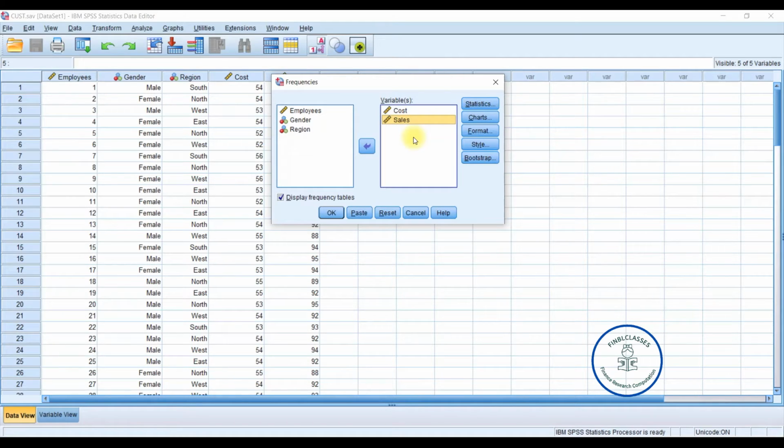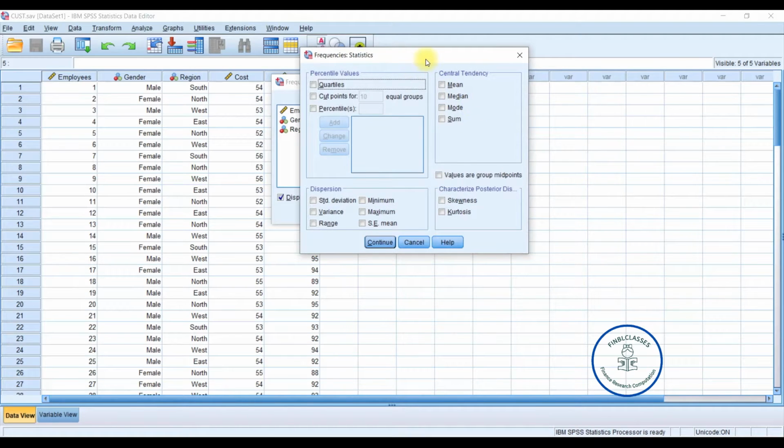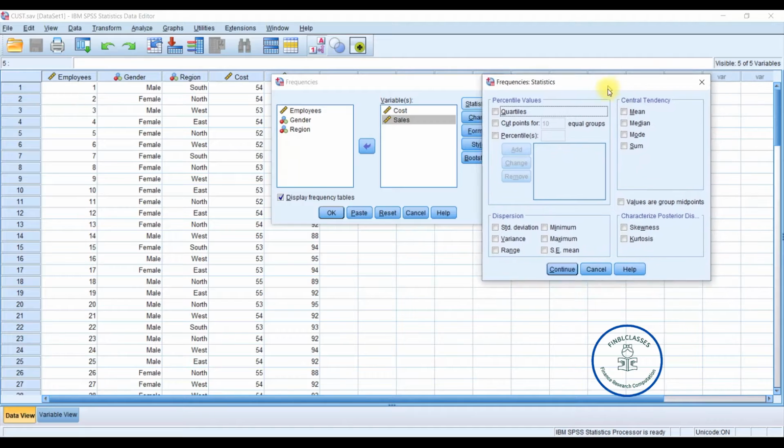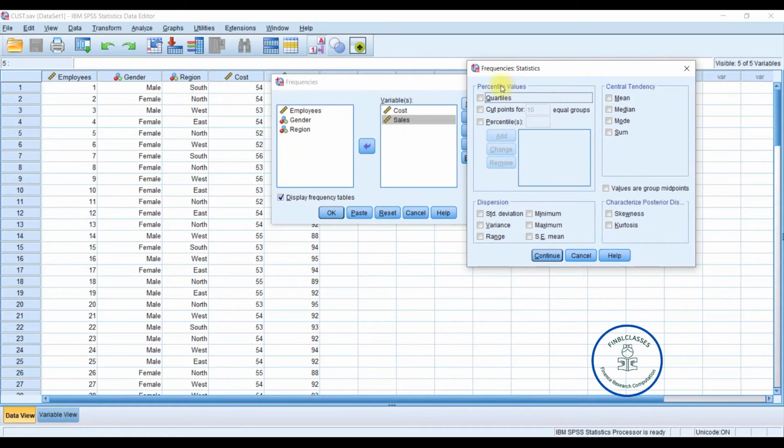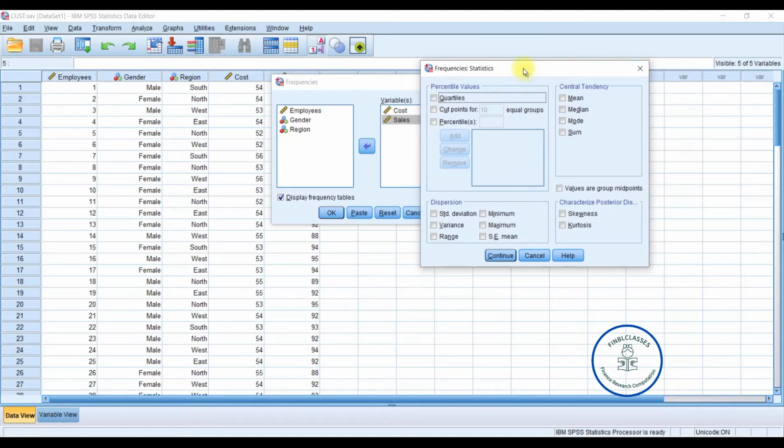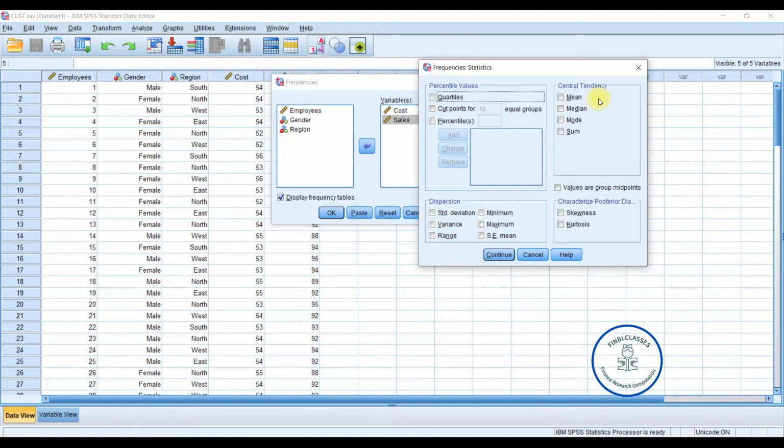Now here you can go for the statistics. Click here the Statistics command button, right? And in this, what do you want? Actually it says the central tendency has been given, right? It's mean, median, mode, right? And you have the percentile values, that is your quartiles, percentiles, right? Then you have the dispersion over here: standard deviation, variance, range, minimum, maximum, standard error, right?